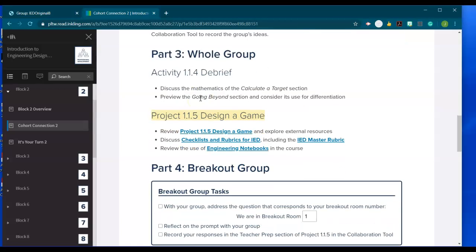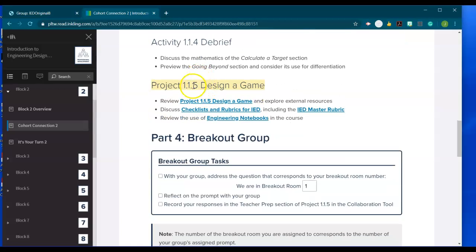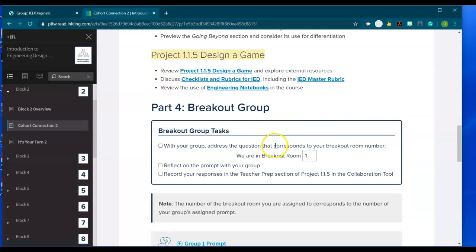Part 3 is the whole group, and this is 1.1.5, Design a Game. We weren't able to get to this today because of time, but you could take a look at this before tomorrow, and we'll take a look at it in the morning.